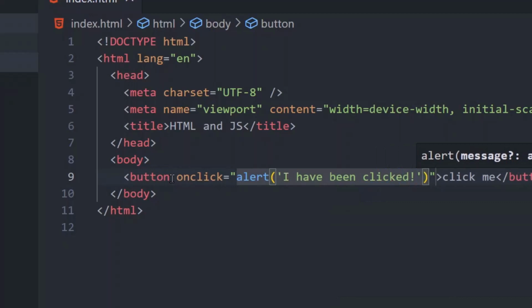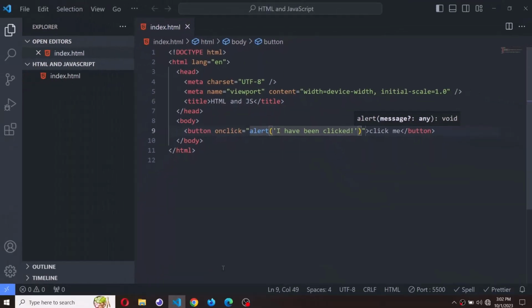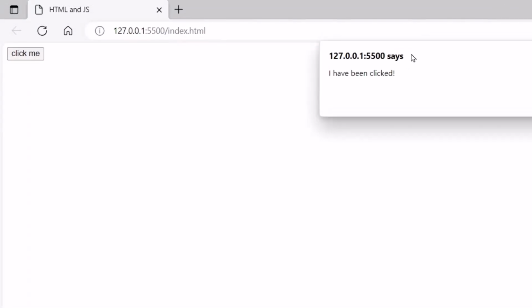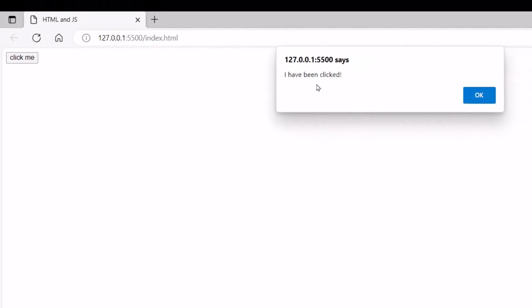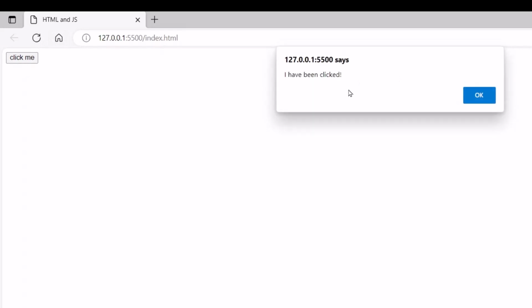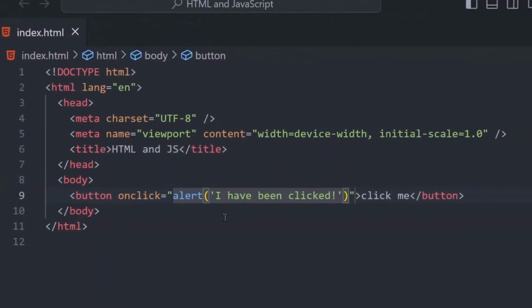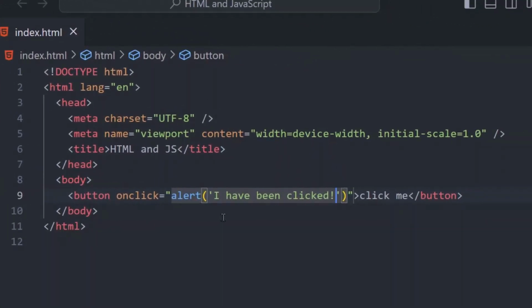clicked, like this. Okay, so now let's go back to our browser and let's click and see what happens. So I click like this, and then I get the alert which says I have been clicked. Okay, so I click OK, then I click again, then it shows I have been clicked. Okay, so the first way of adding a JavaScript to an HTML element is to type the code directly inside the opening tag of the element.